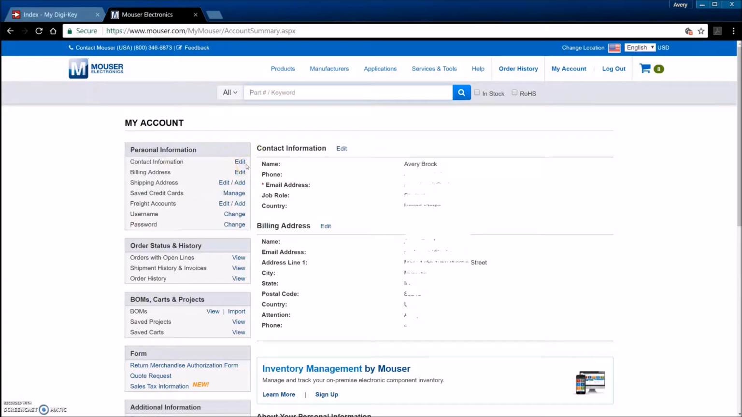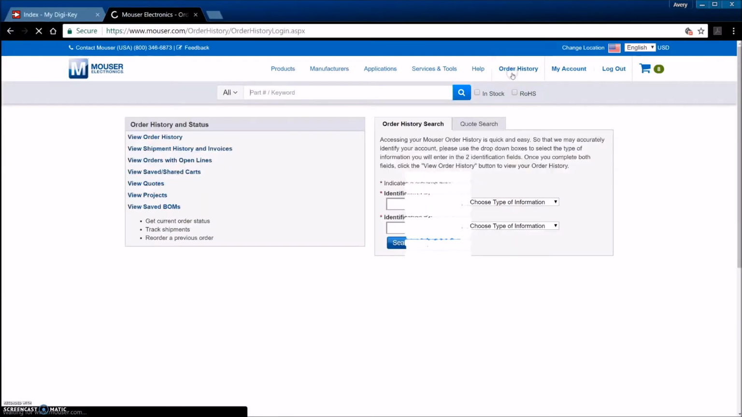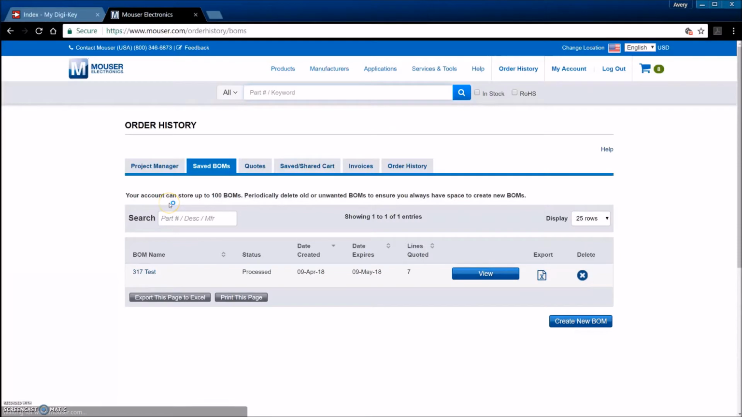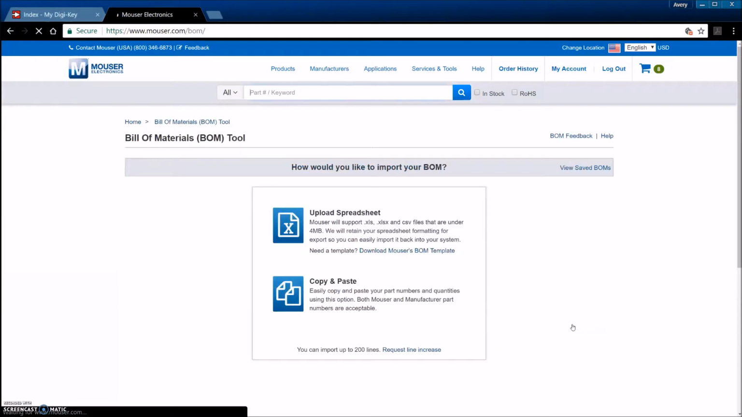Now, while Mouser has a more refined user interface, the difference between the intended users for each site can clearly be seen if we try to create a bill of materials or BOM. With Mouser, BOMs are located under the Order History tab, then the Saved BOMs tab. This does not make much sense, as a BOM is not the same as a previous order, and in this case has yet to even be created. From the Saved BOMs page, we can then opt to create a new BOM.